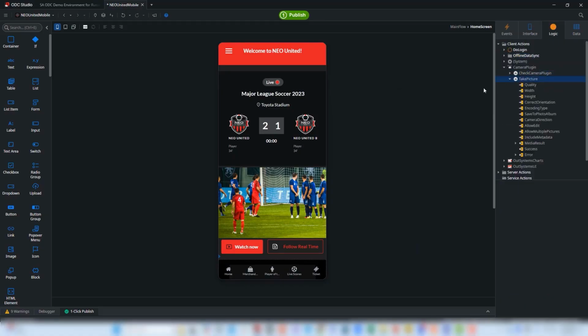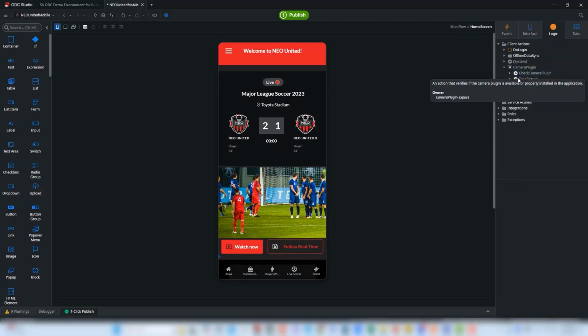I can go back over to the Logic tab and take a look here. We've got a couple of actions that I just mentioned, the check camera plugin and the take picture. So now we can start to add what we need to make this work.